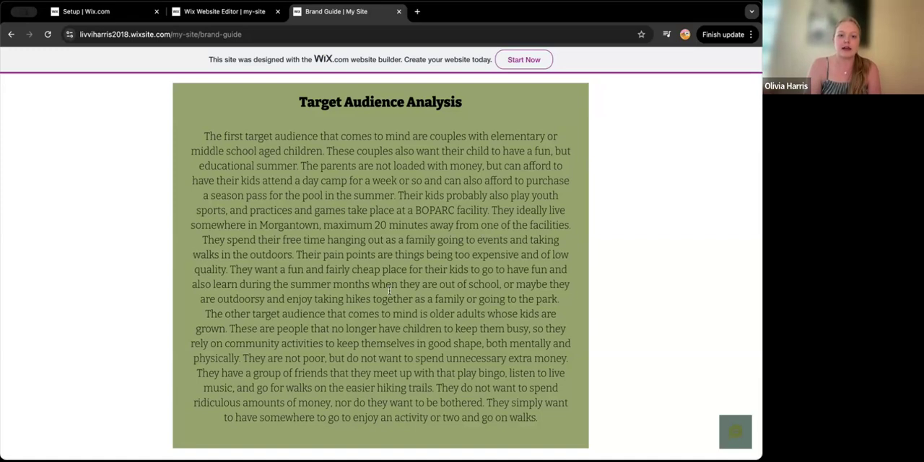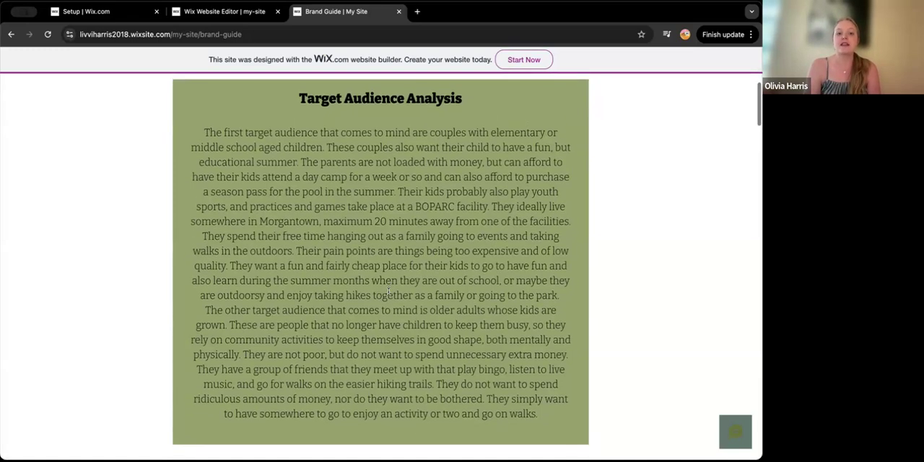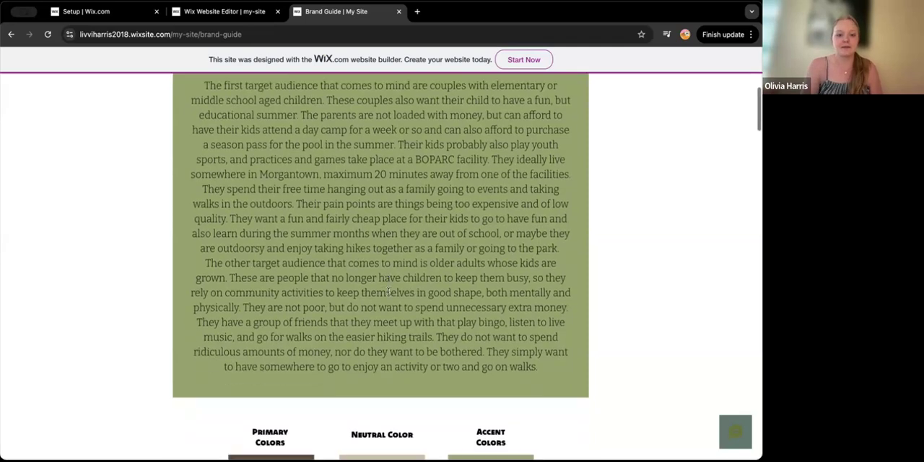The other target audience that comes to mind is adults that are grown. Maybe these are older adults, in their 60s or so, and they can still get outside and do things, but they maybe don't have the kids to do things and they don't have the funds to do some of these bigger things. So ultimately what they want is a place to go out and get community more than anything else. And things like bingo or other events would allow them to do that.